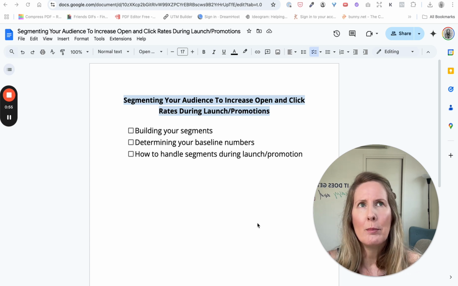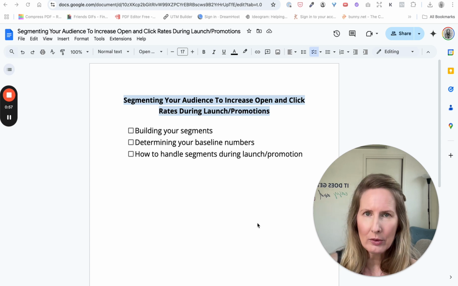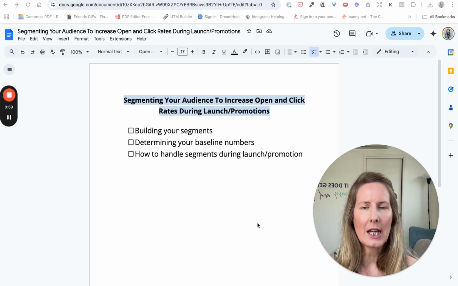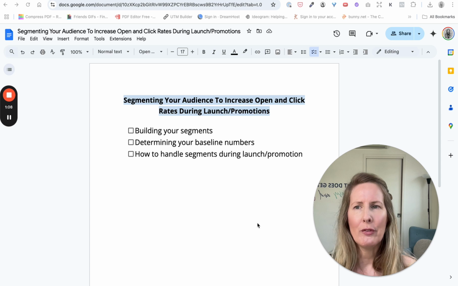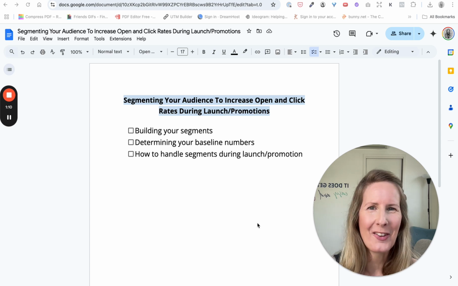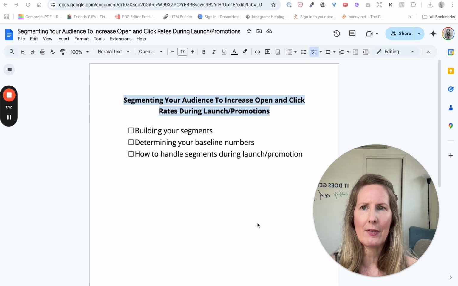So the more that you segment down, the smaller your segments are, the more targeted you are, and the higher your open and click rates will be for that specific segment. Now, if you're wondering what the heck I'm talking about, I'm going to walk you through this anyway, but I just wanted to set that tone because we always want to put our best foot forward.